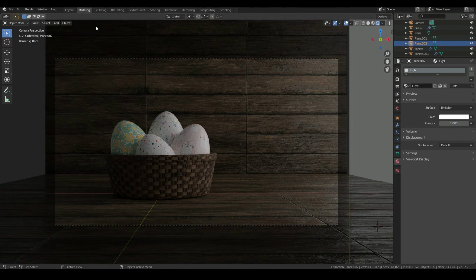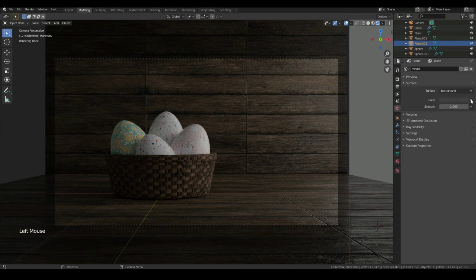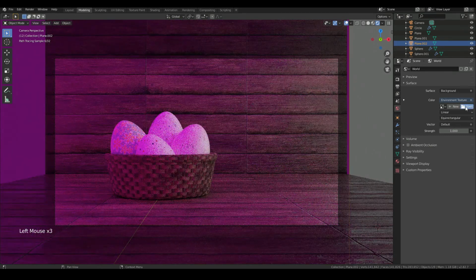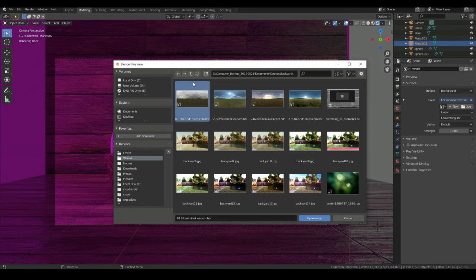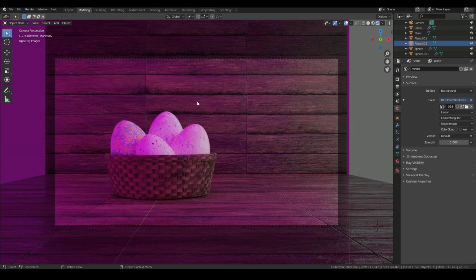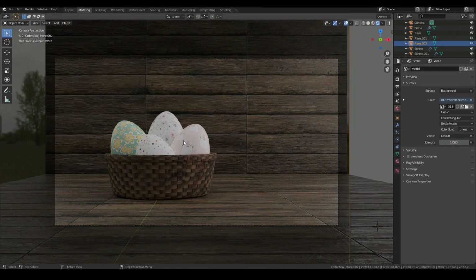We'll go ahead and add in some HDRI light to the scene as well. That'll just make the lighting look a lot more realistic. So go to the world properties and change this color to environment texture. Finally, open up an HDRI sky image. For this case, I went ahead and downloaded HDRI Sky 018. It's a cloudy sky, so we won't get any harsh shadows from sunlight or anything like that. It's also the lighting that I used in the backyard course. So we have something now that looks like this. Okay, so the lighting looks a lot more realistic now.